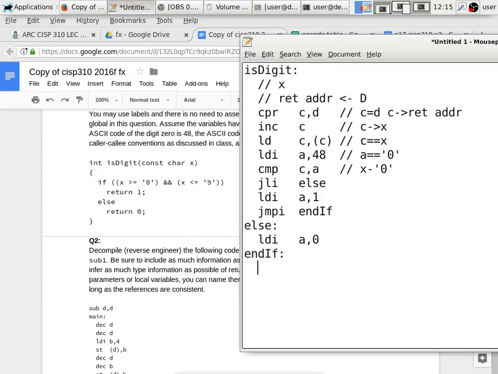So at end if, we are going to have to perform the actual return operation, which means we do an LD to B. This time you cannot use register A. You have to use either B or C with D here. So B is now the return address. And then we increment D so that we deallocate the space used up by the return address. And then we just have a JMPB. That will be the end of it.